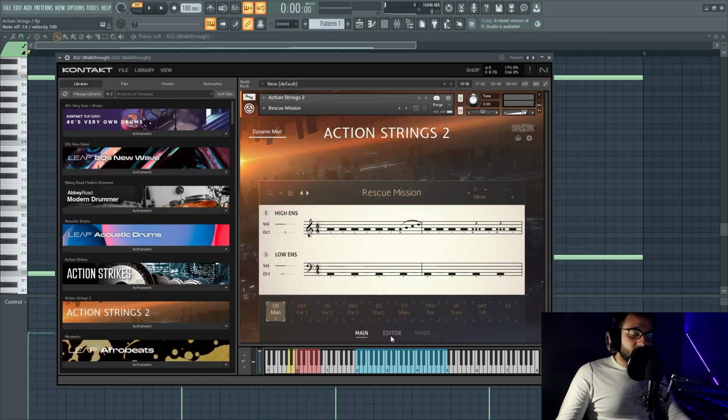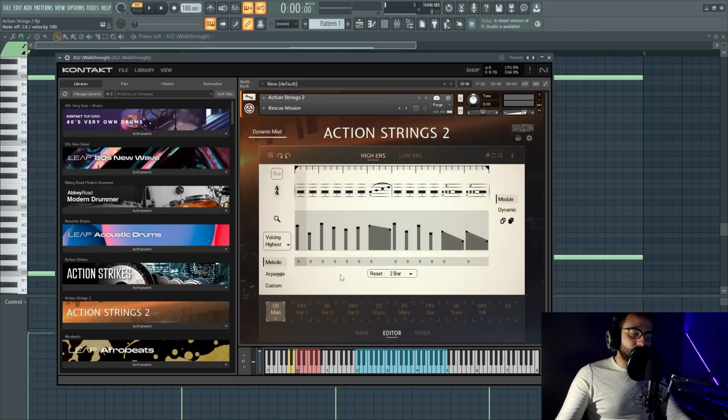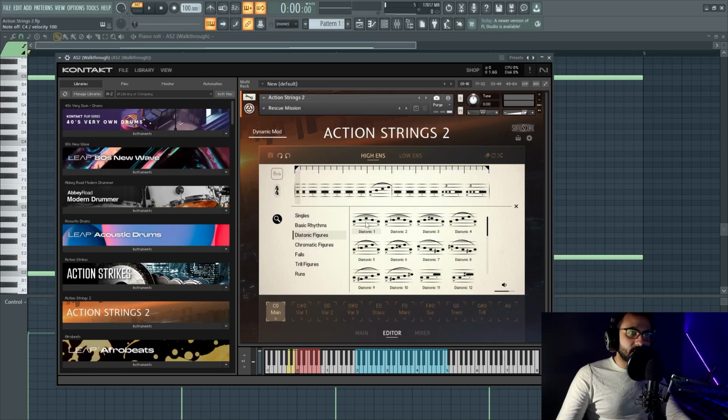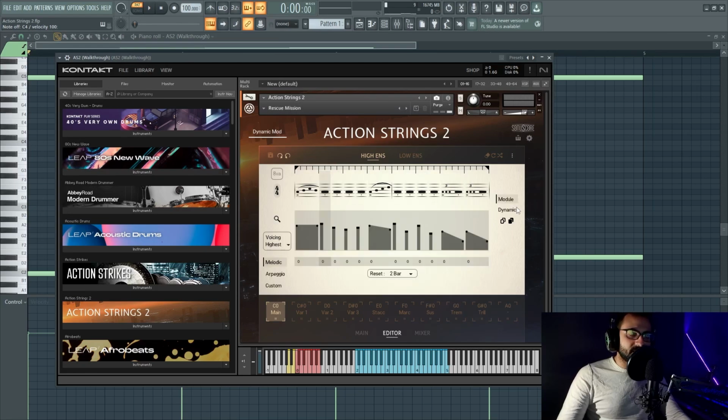Okay, the most important page in the library here is the editor, where you customize your phrases however you like. You can change the notes, the velocity of the notes, like the dynamics of the notes, and you also get to change the type of note. So this is 16th notes. You get rhythms here. These are called modules, and the phrases are made of small modules, and this is how you customize your phrases. So diatonic figures, maybe we can add this. So this is how you customize your phrase. This is where you do it.